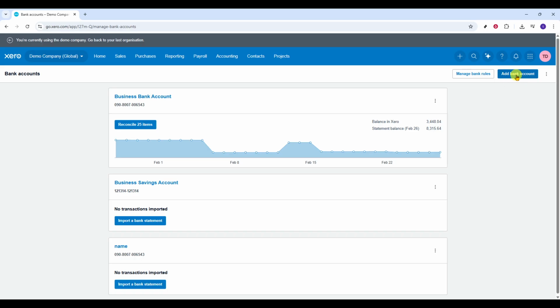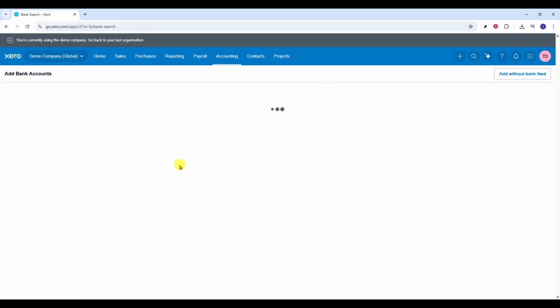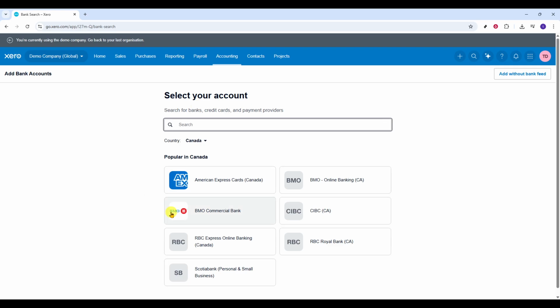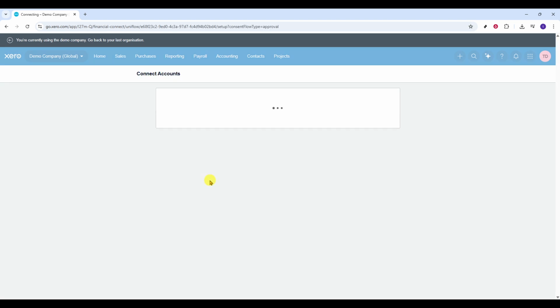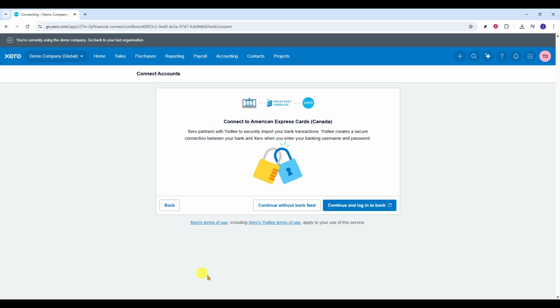At the top right, click Add Bank Account. In Xero, this button also starts the reconnection process, and it's the fastest way to reestablish a secure connection. You'll be taken to the bank search screen. Type the name of your bank, then select it from the results. In this example, I'm choosing a sample bank to illustrate the steps. If your bank appears more than once, pick the version that matches your region or connection type.